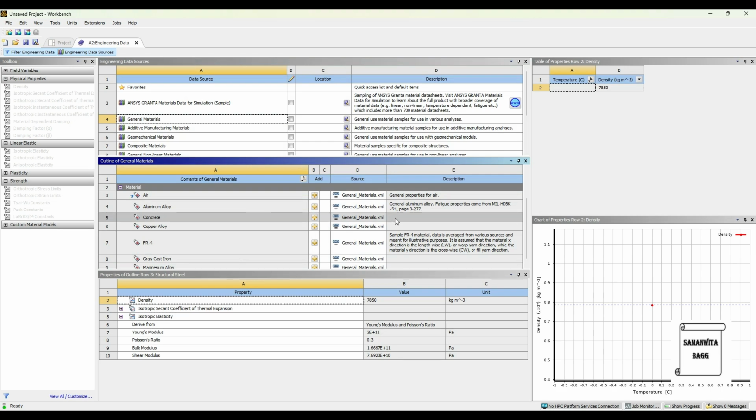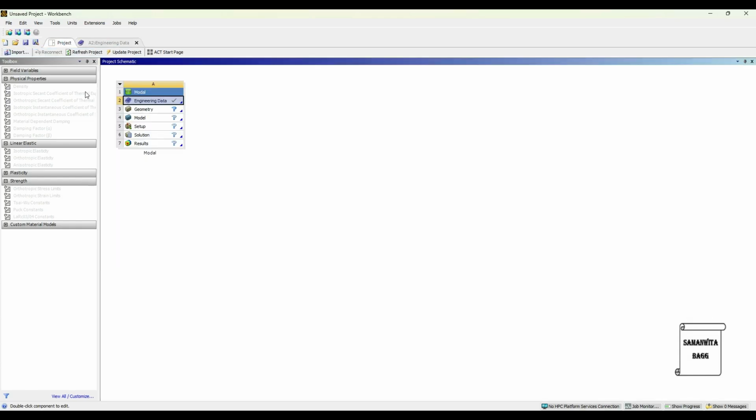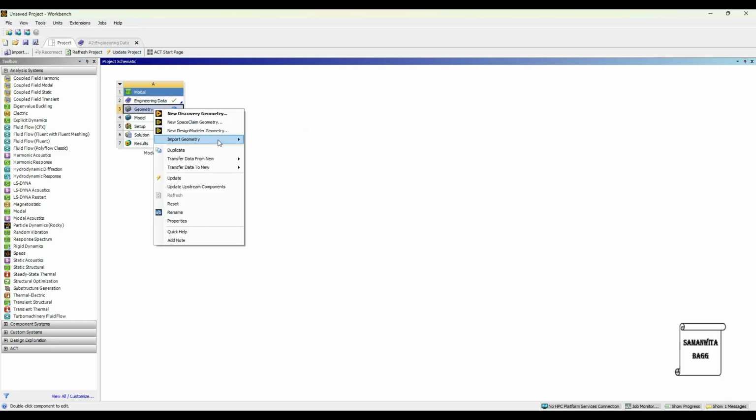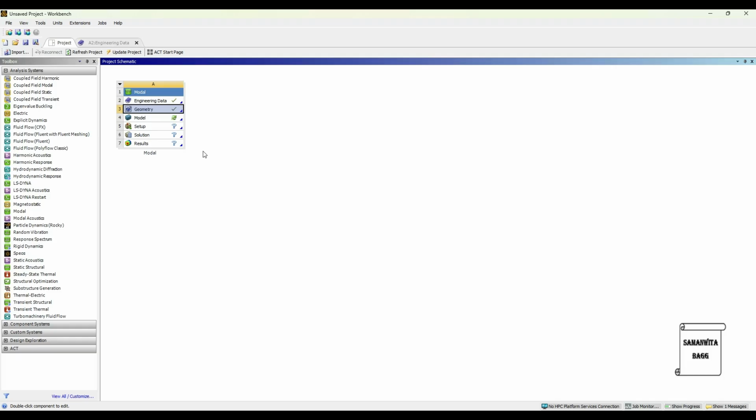Aluminium alloy, or rather aluminium, is the material which is used for making the soda cans. So I'm choosing aluminium alloy from here. I'll go to project and update project. Next I'll right click on geometry and import the geometry, the model. Then I'll go to the option of model and double click.